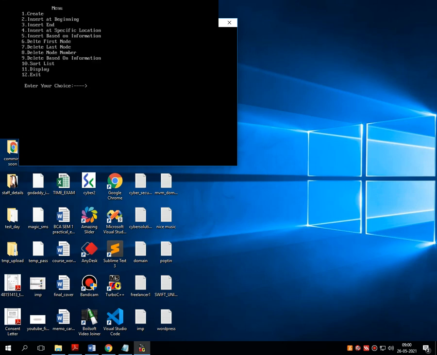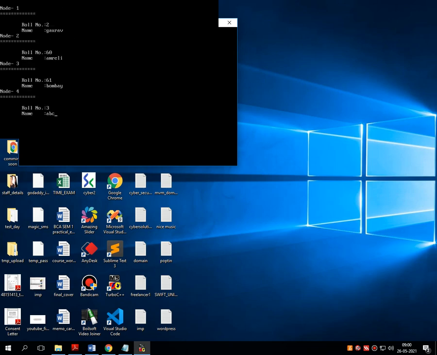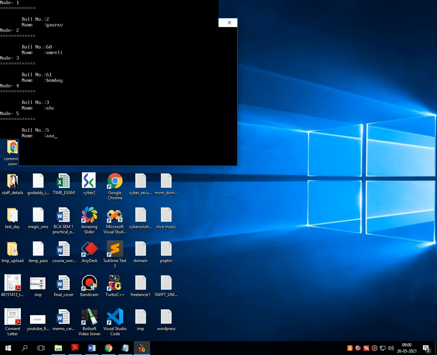Now operation number 8 is delete a node by number. Here we have to give a specific node number which is going to be deleted. Say, for example, suppose I want to delete node number 5. So node number 5 will be deleted, and node number 5 is replaced with node number 6.